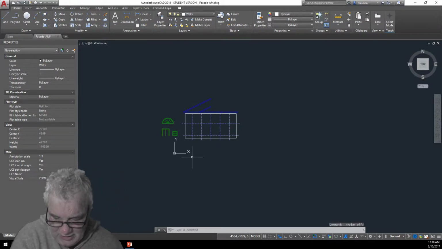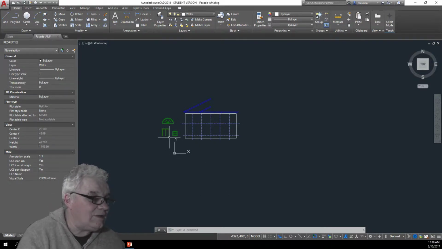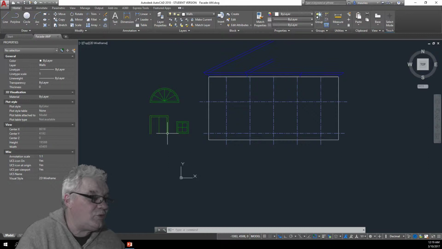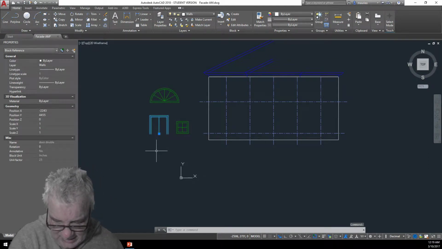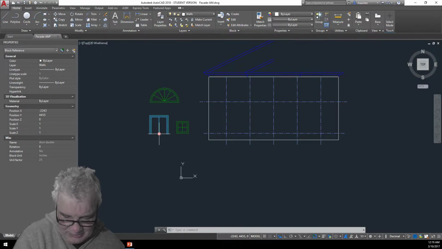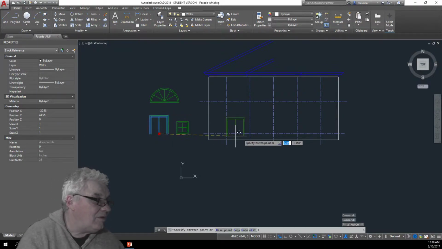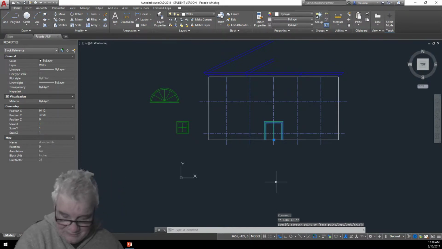Okay. Now, with no command active, select the double door. I'm picking the double door there. Yeah, no command active. Select the grip to make it hot. Oh yes, there it is, it's hot now. Red. Move the door to the midpoint of the bottom line of the building. Midpoint, there we go, done.